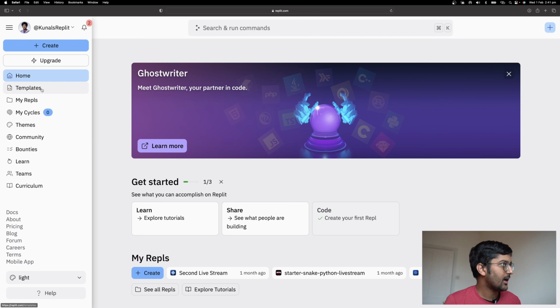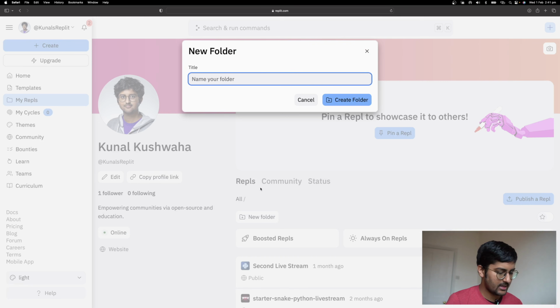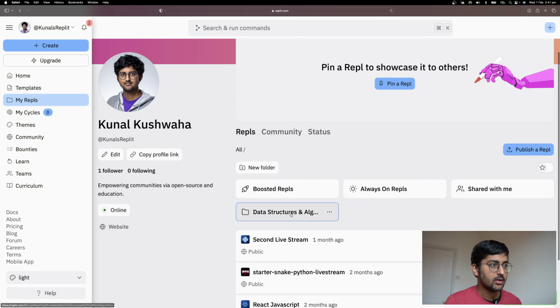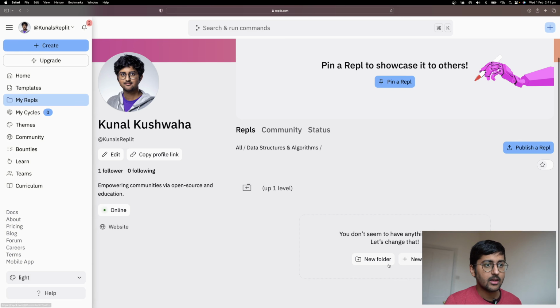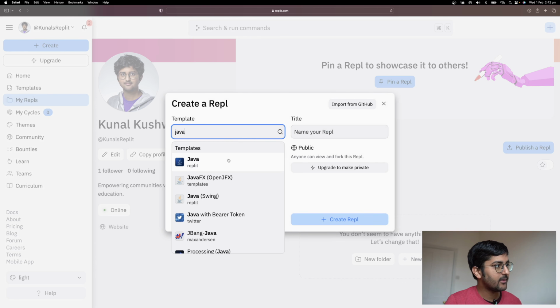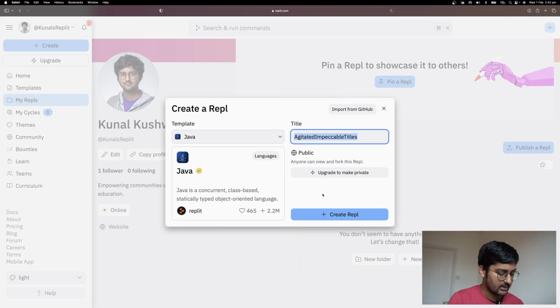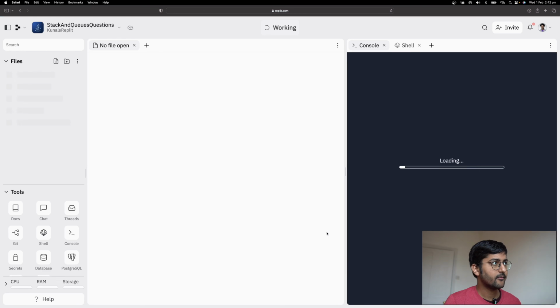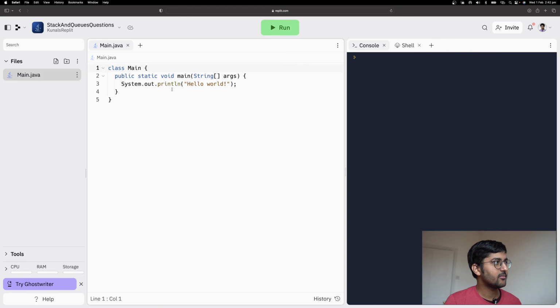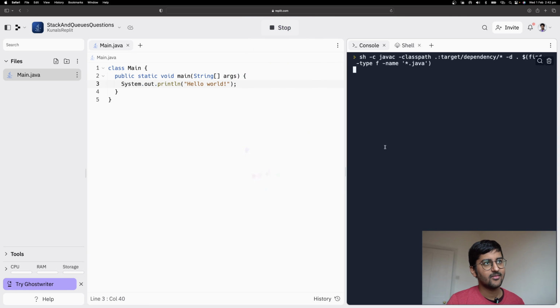So I'll just make, let's say, a new folder. I go to my REPLs, a new folder. I'll say DSA, create folder, data structure algorithms, and here I will create a new REPL. I'll say Java, normal Java, and title stacks and queues questions. Create. There we have it, our Java file. You run this. Here you go. Hello world.